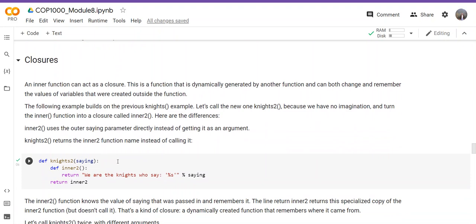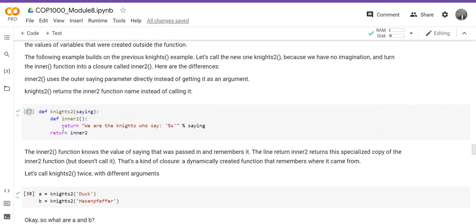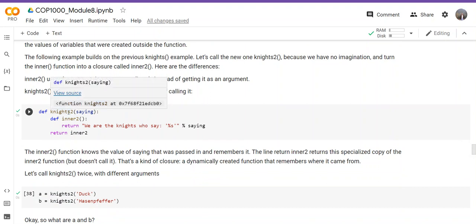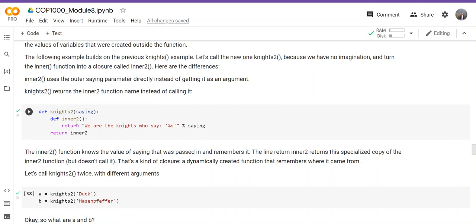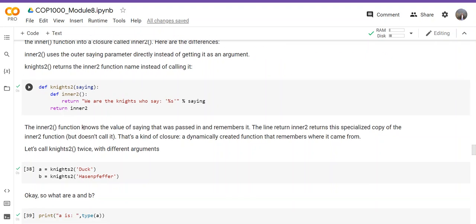Now, we've got inner functions, and they say inner functions can act as a closure. It's kind of like wrapping this thing up and hiding it, protecting it. All right. So nobody can directly call inner 2. Inner 2 is an inner function. It's only local inside Knights 2. So if we wanted to execute inner 2, we have to do it through Knights 2. So it's enclosed in that other one.